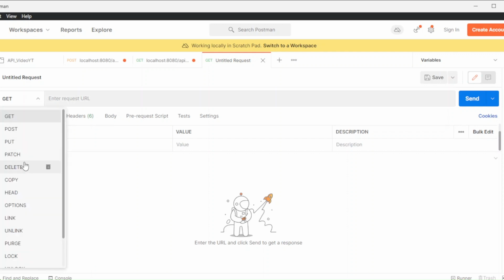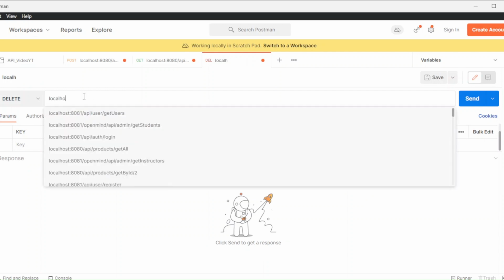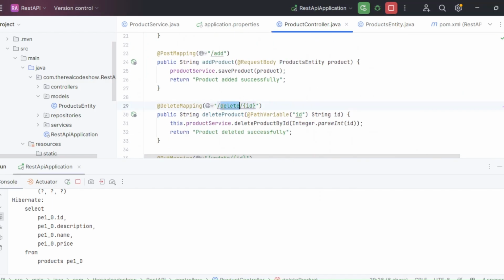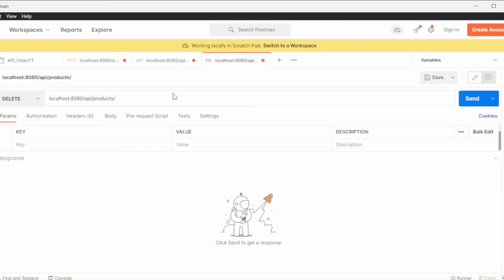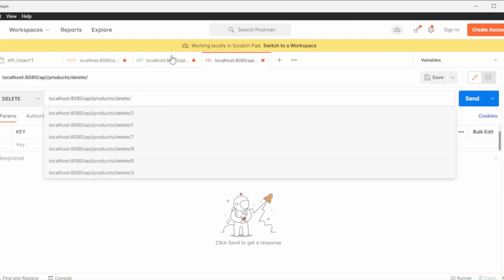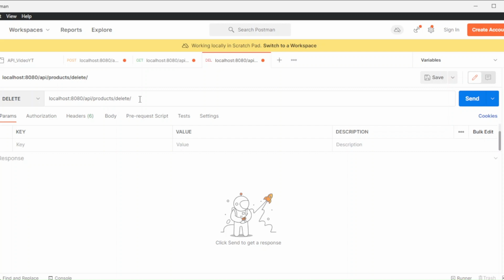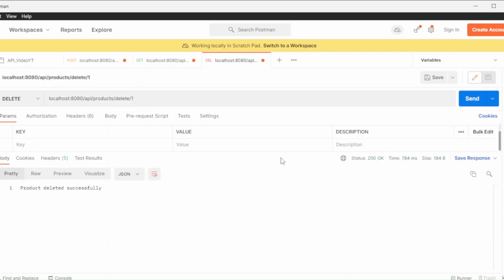So now if you want to delete the product, you just have to type again localhost 8080 API products, and then you are going to be hitting the respective method here, delete, and then you will pass the ID of the product that you want to delete. In this case, I want to eliminate this shampoo product that is identifiable by the number 1 as its ID. So I am going to be passing here the number 1, and you will see that the product has been deleted successfully.